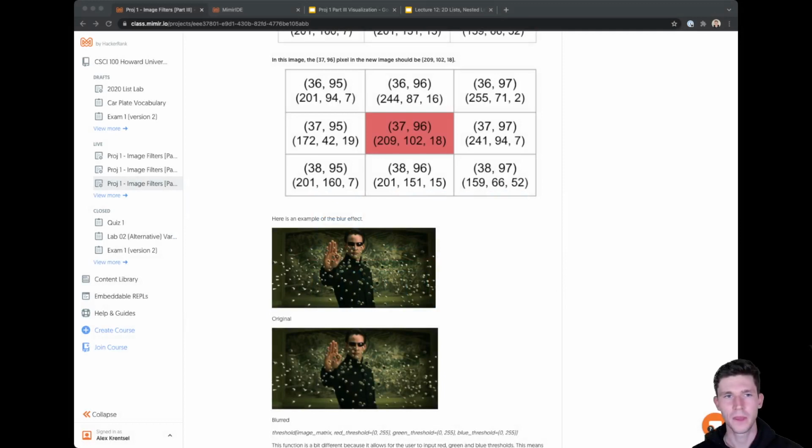Hi everyone. This is going to be a quick video to talk about part 3 of Project 1, and in particular to talk about the blurring filter. And I want to give a couple of helpful suggestions on how to approach this problem.